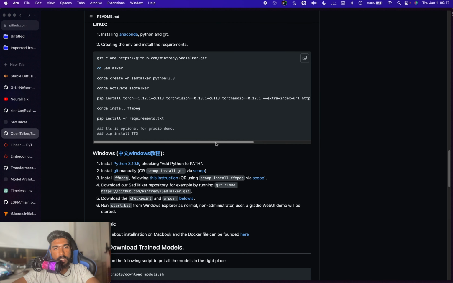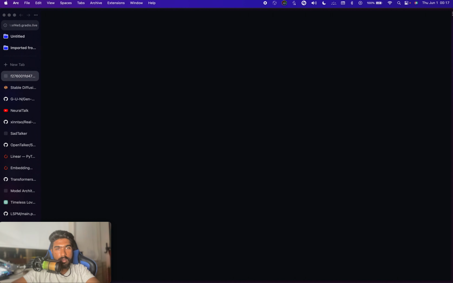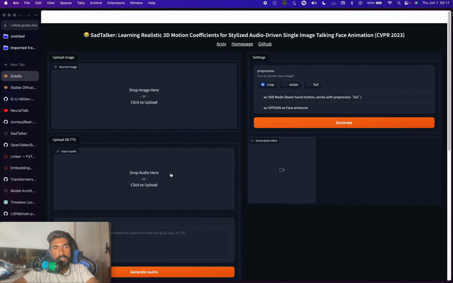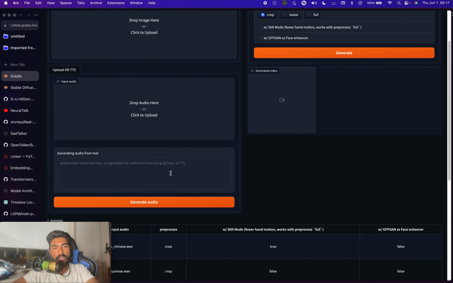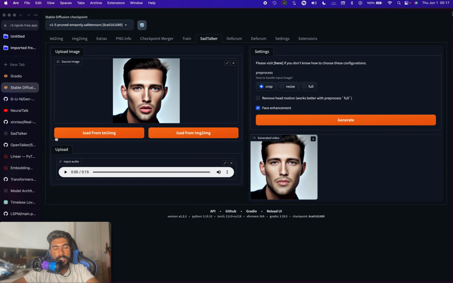Now let me just open that. Copy the URL. Yeah, so here you can see it comes with a bit more of options, so to speak. Now in the stable diffusion, you don't have this option to do text to voice.